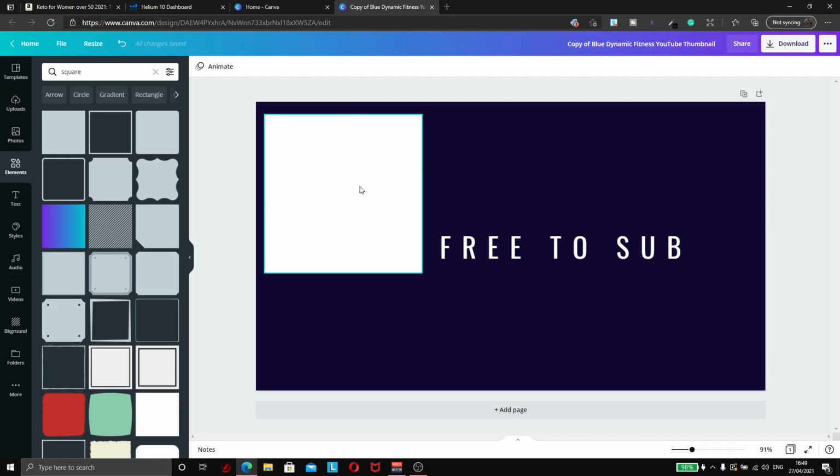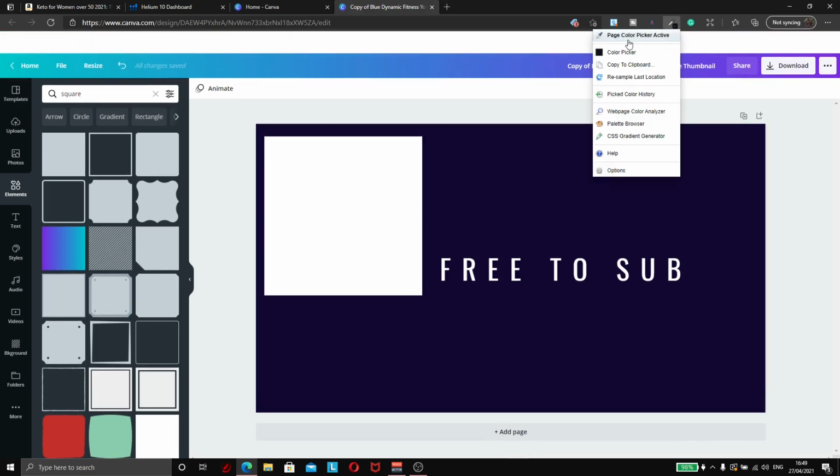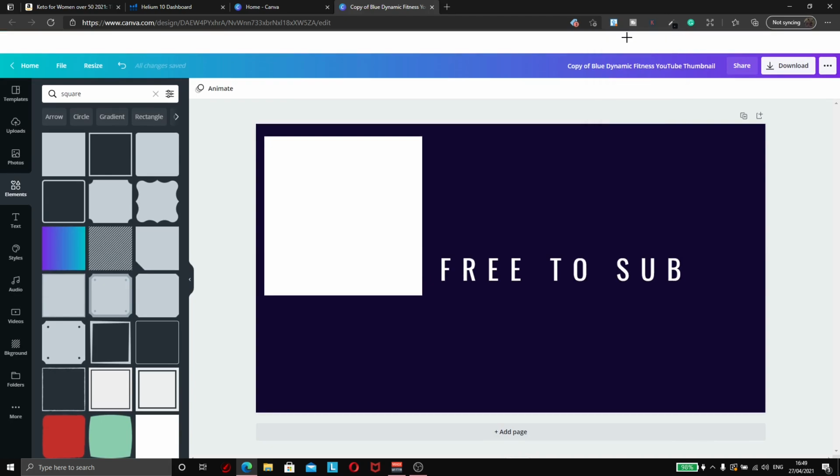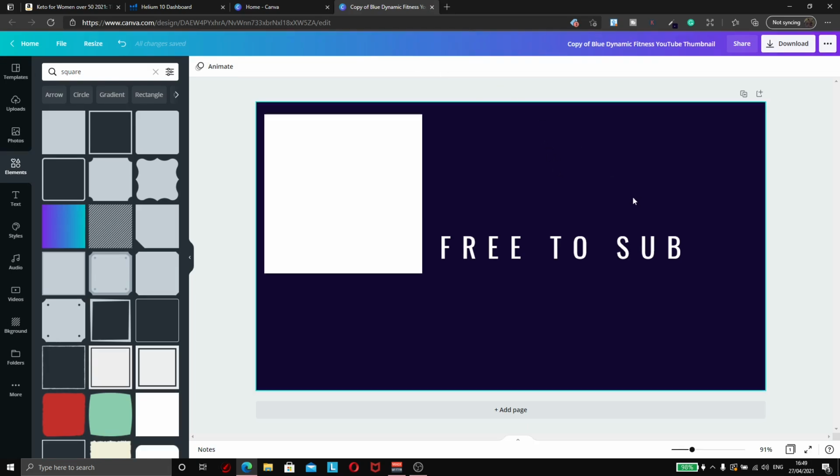Let's say something here that I wanted to make sure was the exact same color as something over here. So what I would do is I'd come up to ColorZilla, then I click on Page Color Picker Active, click that, and then I could just go ahead and click on the color that I want to copy. So this purple color here, click that, and that copies the code for that color into my clipboard.